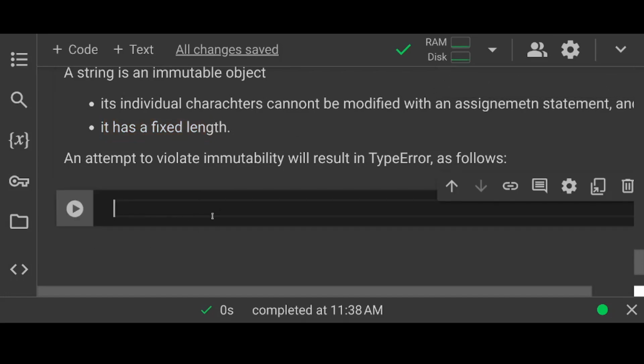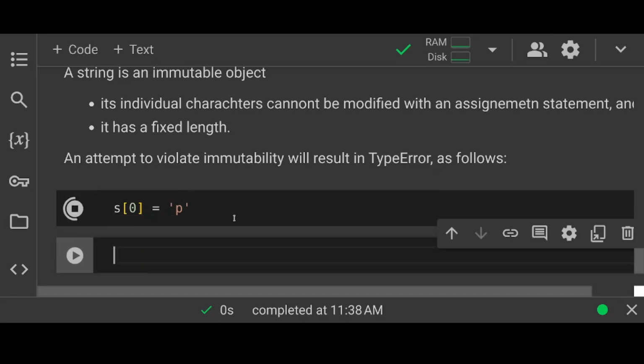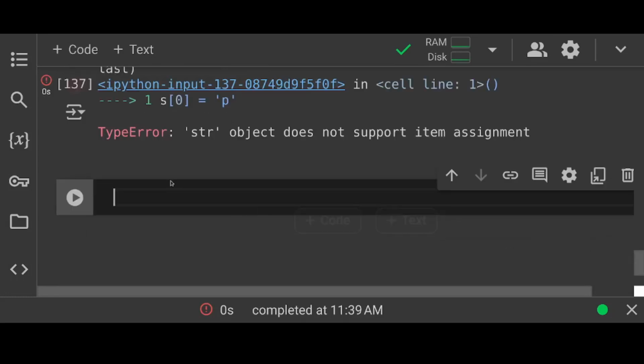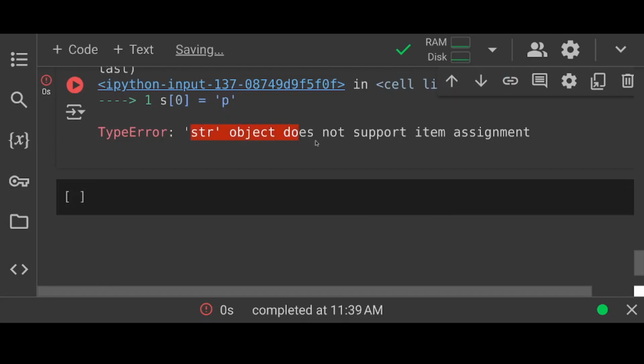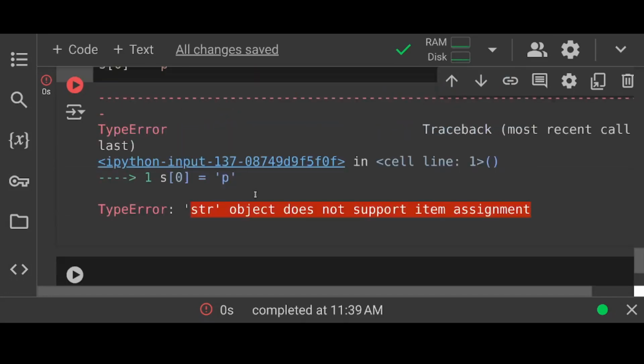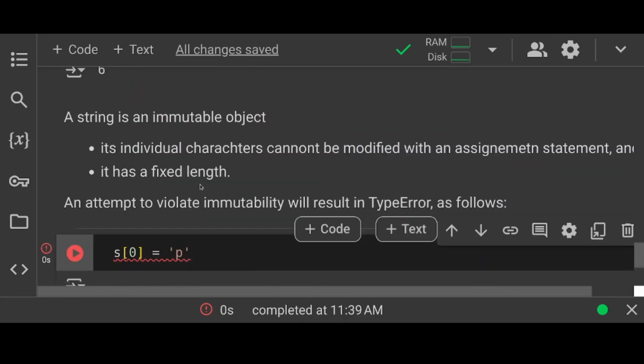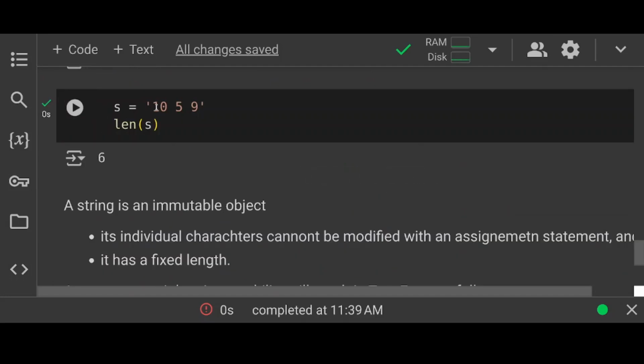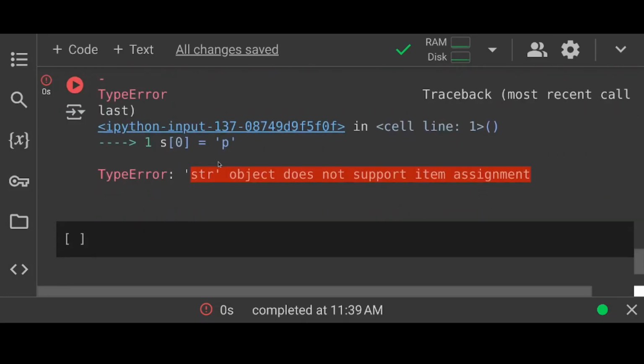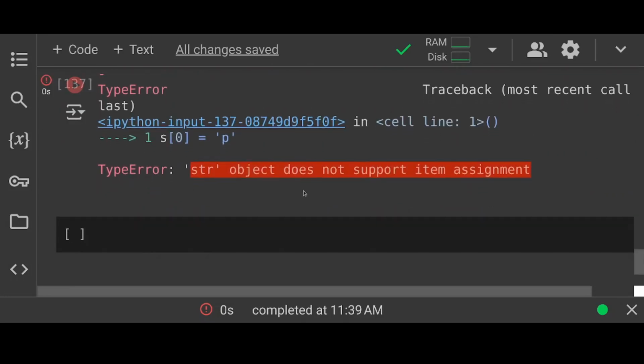For example, if we want to change s of 0, okay, s0 is the first character, which is 1 in the previous one. So if we try to say s0 is equal to p, we'll get this error, right? The error says that string object does not support item assignment, because here s0 is just 1. So we cannot change that.